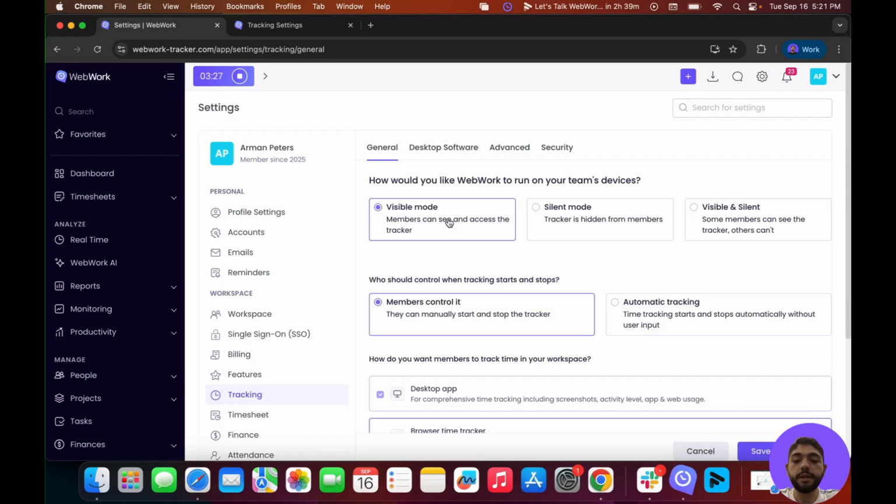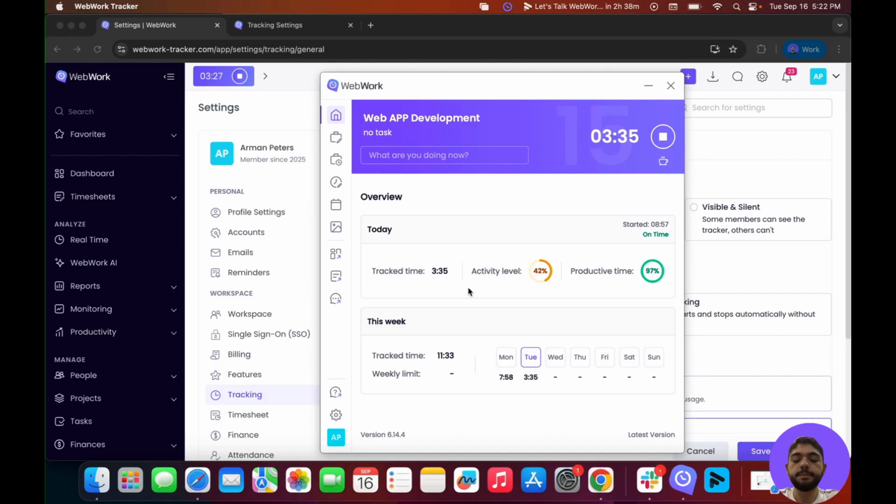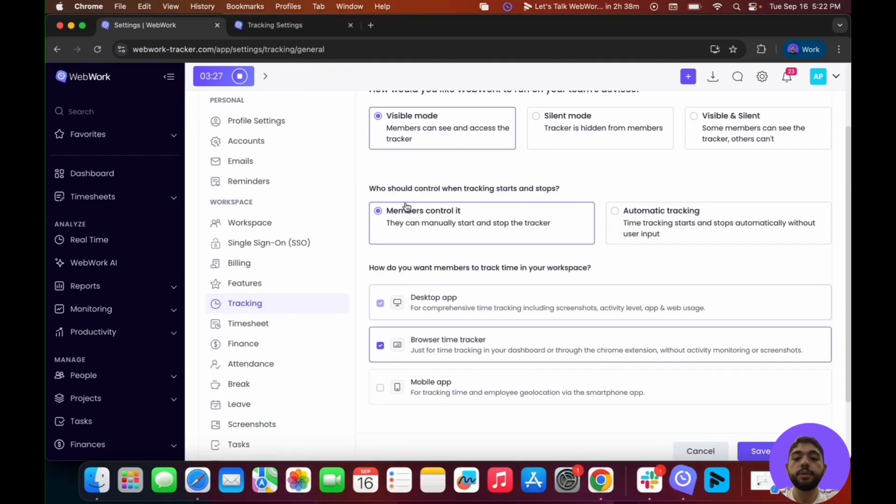Firstly, we have the visible tracker. It runs openly on the user's device, clearly showing when tracking is active. It will show up as this application over here. Then from here you can adjust the tracker, so for example who should control when tracking starts and stops. You can either let the members control it, so they can manually start and stop the tracker, or turn on automatic tracking. The time tracking starts and stops automatically without user input.